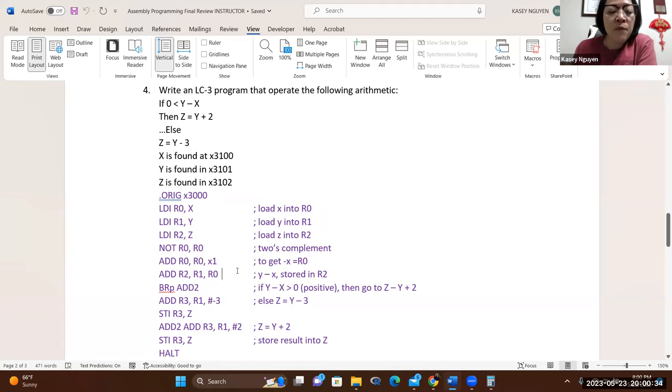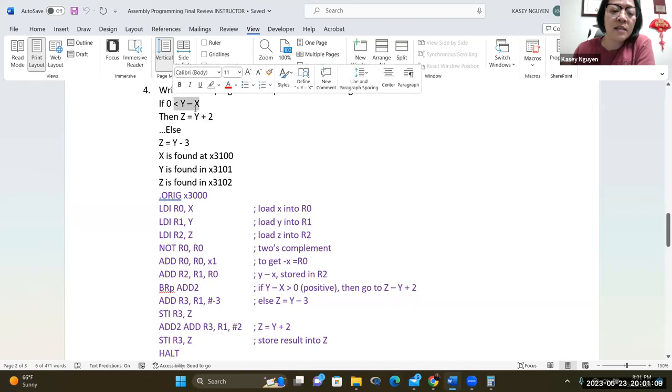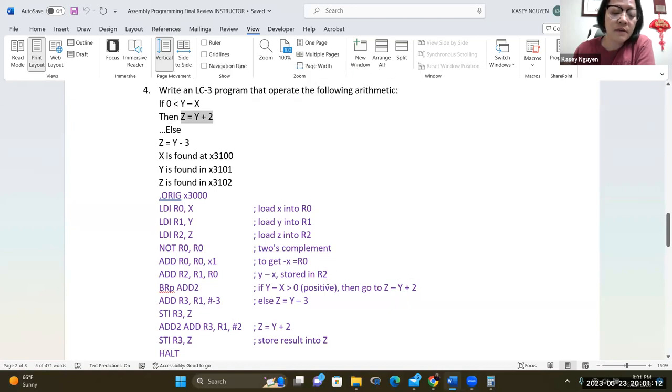And then what we want is, actually, I kind of didn't like this, but we'll go with the flow. So Z here at this point for register 2, it's going to check here. We want to check to see if it's greater than 0, so we are going to branch positive. And we're going to go to do the add 2. Because we want to do this. If it's like this, it's going to go here. So otherwise, else is going to do this.